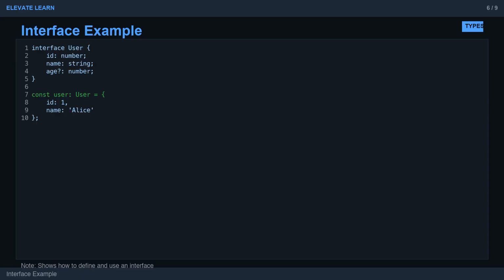Welcome to our journey into the world of TypeScript. Let's dive right in with interfaces. An interface is like a blueprint for objects, defining their structure and properties.